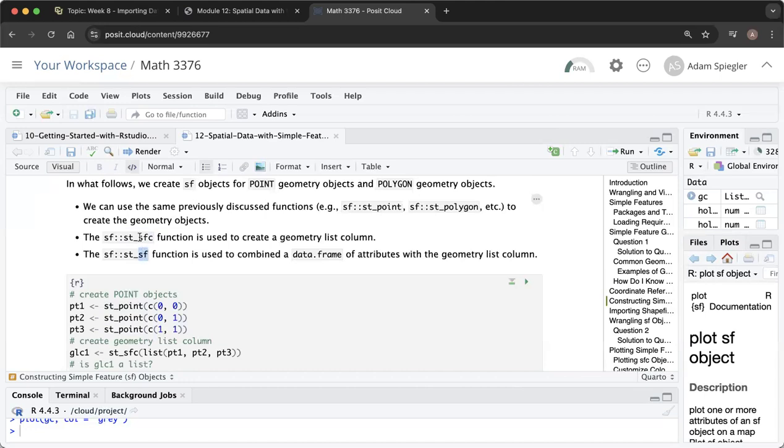So we've got one function now, sfc, which is going to create the geometry list column. And then after we do that, we merge that with some data using the st_sf function.